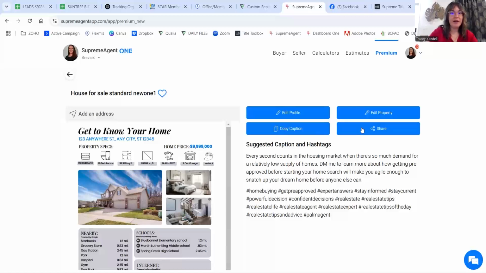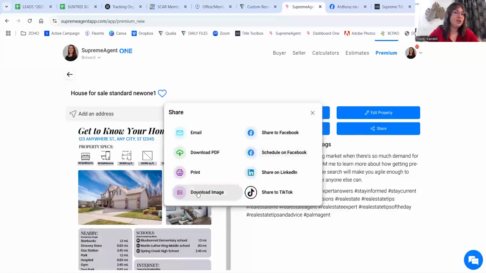And then when you share it, you can download it. You can share it to Facebook. You can schedule it on Facebook. And if you hit this one, it is going to take you to your Meta Business Suite. But again, you have to have set that up in your profile and everything beforehand to make sure it just jumps right over there. Excuse me.